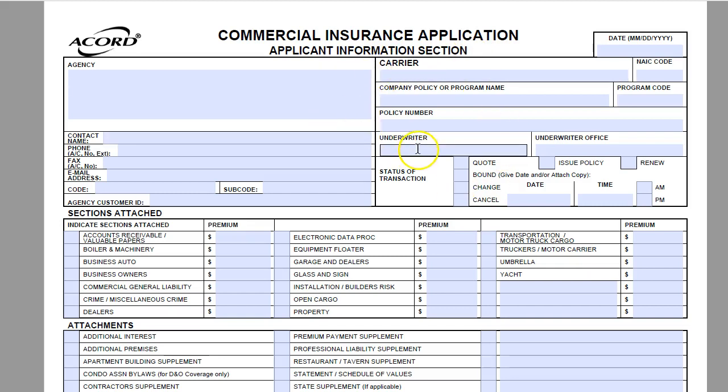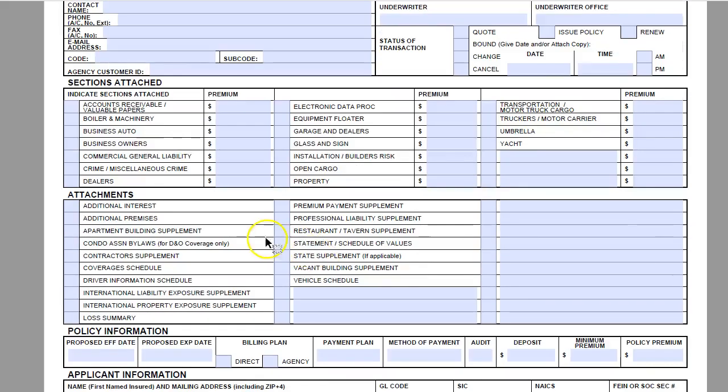So ACORD forms are forms that are used for commercial insurance that you can't go direct through a carrier. ACORD is kind of like a nonprofit insurance entity, and they're commonly accepted forms that any insurance carrier will accept, right? So it's a way to standardize the insurance paperwork process. All this is PDF fillable.